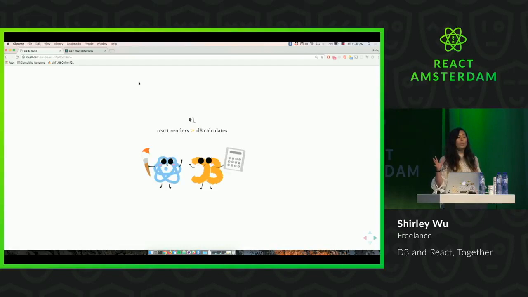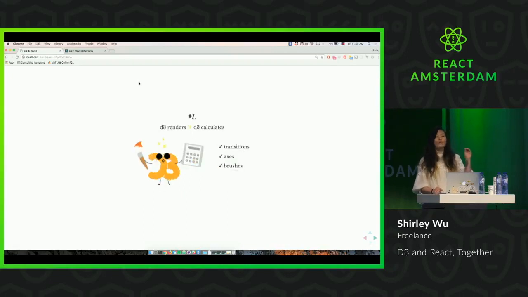Which means that for most of our use cases, we actually can just have D3 doing the calculations, the data calculations, and React doing all of the rendering. And only in those rare cases when you specifically want D3 for their transitions functionality, for axes, for brushes, only in those cases do we need to have D3 doing both the calculations and rendering to the DOM.